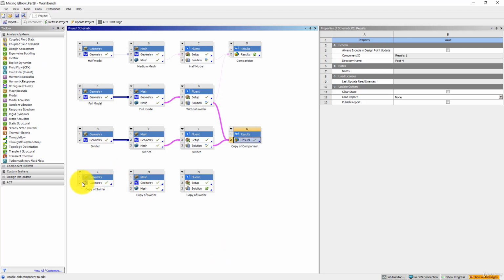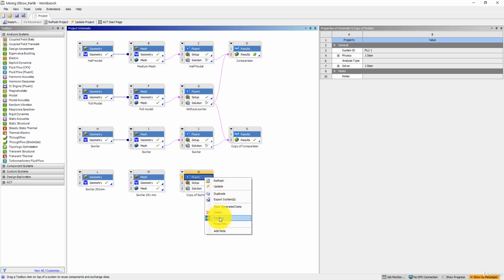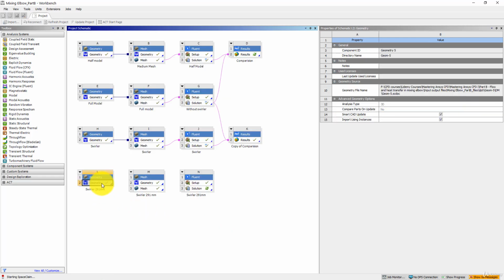As you can see, I have already created these three cells, and you can put the name as the same, swirler, but this time this will be at 291 millimeter, and the previous one was at 191 millimeter. The same is the case with this name as well, 291 millimeter, and here also the same name, swirler 291 millimeter.